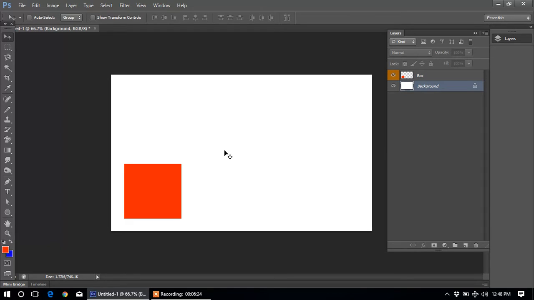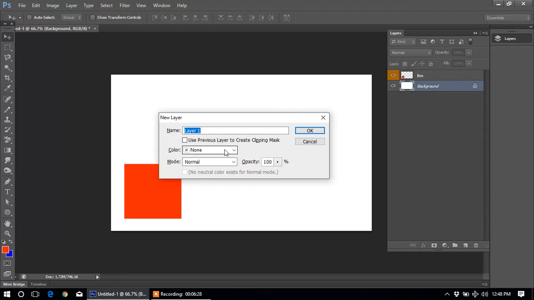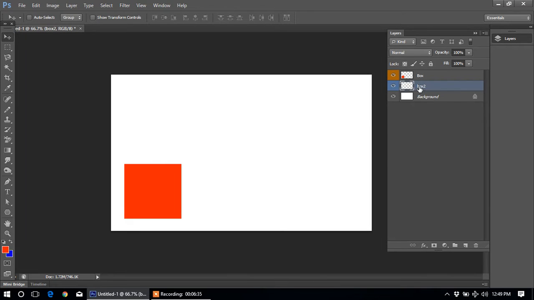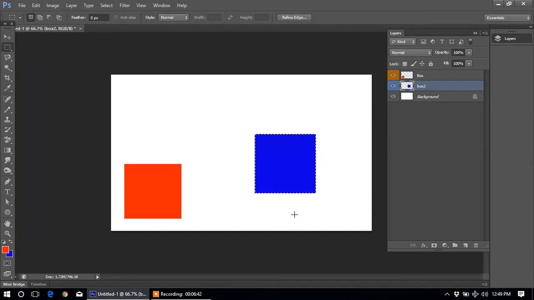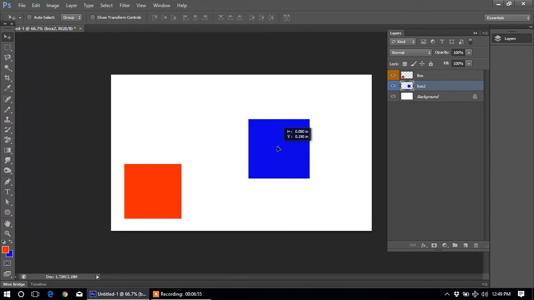Now let's create another layer. Control Shift N, box 2. Let's change the color if you want and hit OK. Now we have another layer. Let's create another box. Use Control backspace for the background color and right click, deselect. Okay, now hit V key on your keyboard or this first tool and move it around.